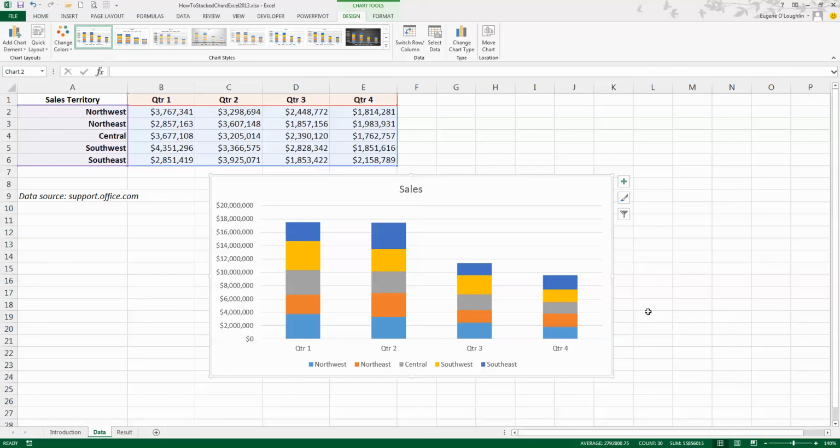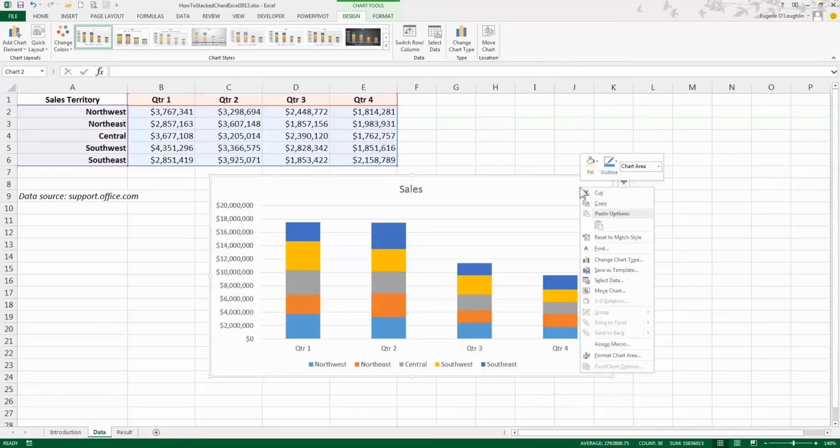The next step to get to my nice 3D bevel chart is to change the actual chart from 2D to 3D. So once again, I'm going to click on any area on the chart and change the chart type here again.